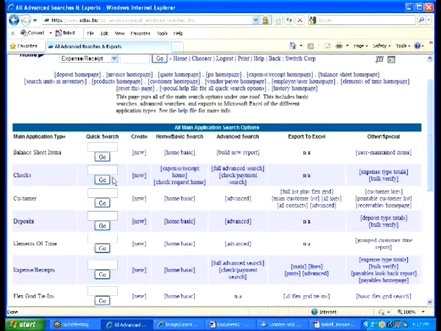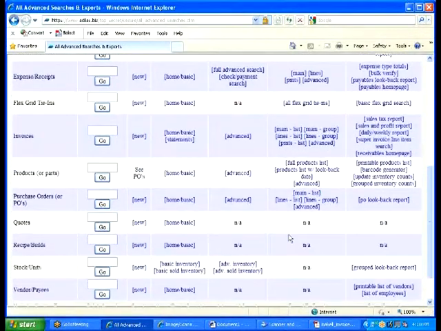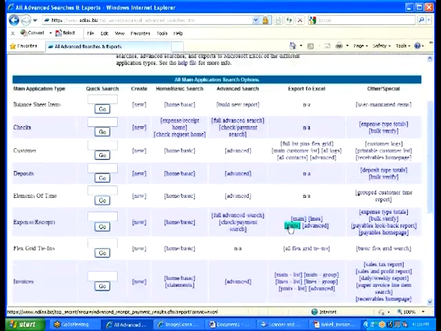Do I want to quick search any of these? Do I want to create anything new? Do I want to go to their homepage? Do I want to do any advanced searches? Do I want to export to Excel? And there's only a certain number of these pieces that we actually allow to be exported. But say if you were worried about expenses, you have different ways. Do you want just the mains, just the line items, just the payments, or do you want to really tweak some of this stuff out?